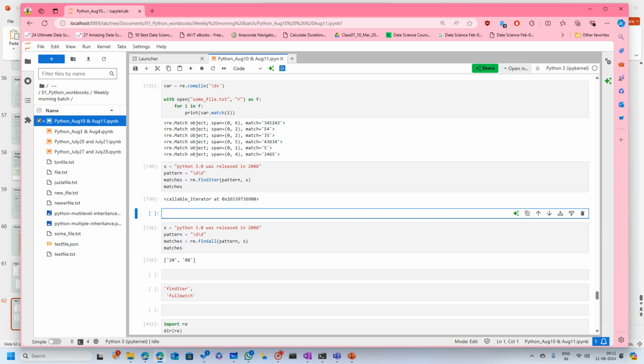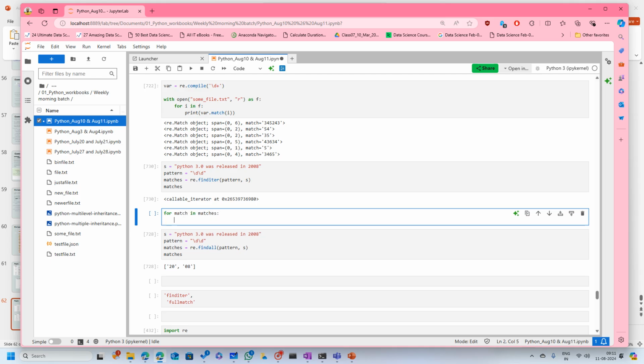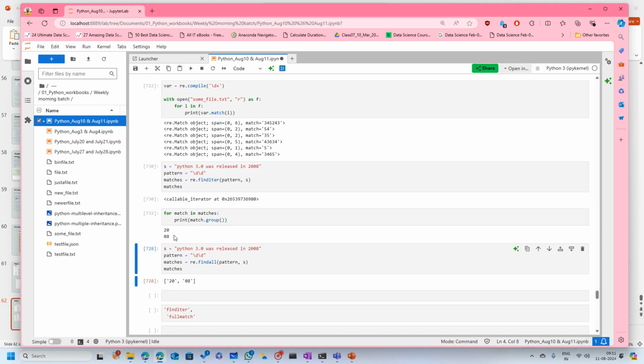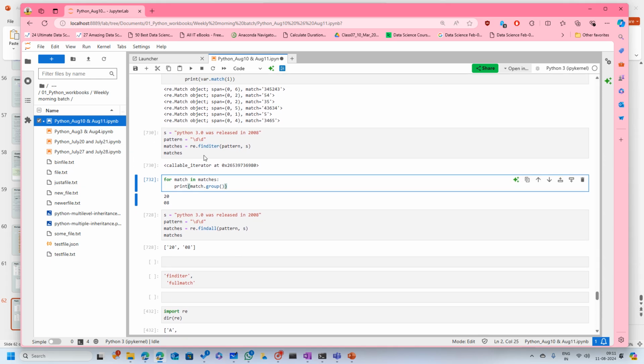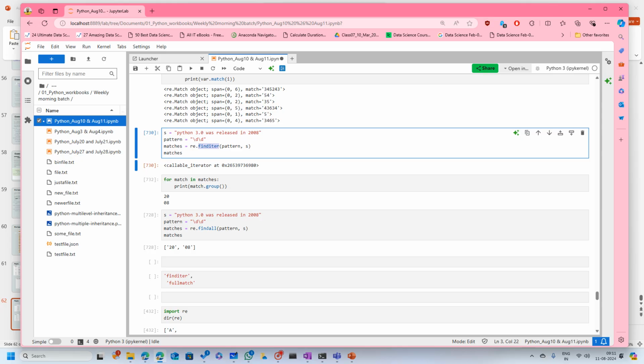So now if I type for match in matches, it just gets me one value at a time, that's what I'm saying. I don't have so much memory that I can parse it all or build whatever logic I want. So that is the difference between finditer and findall. Is this clear?